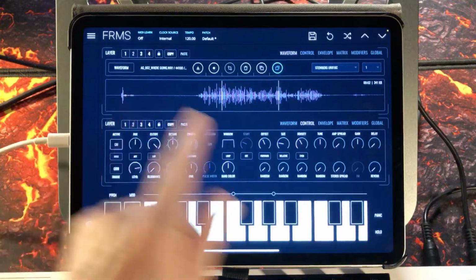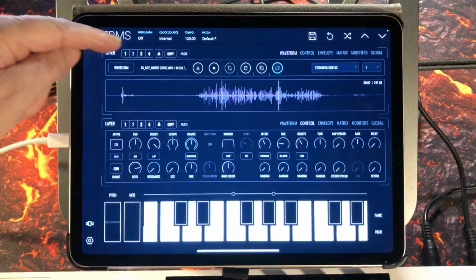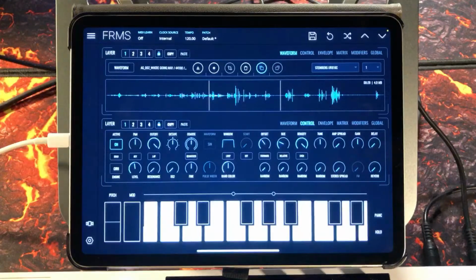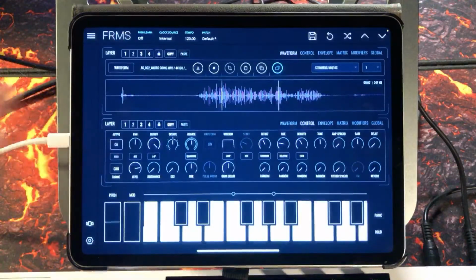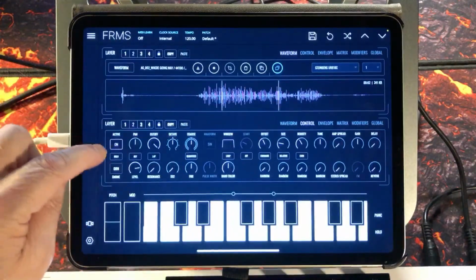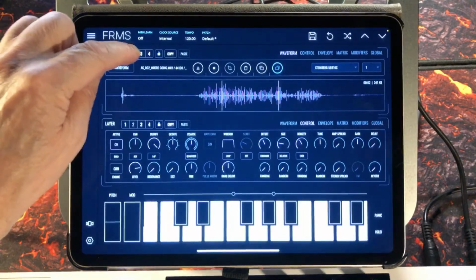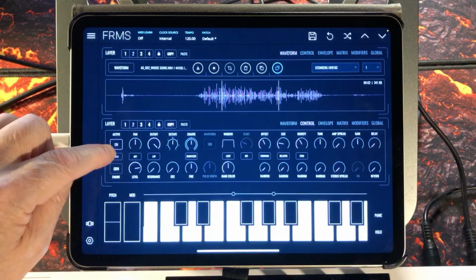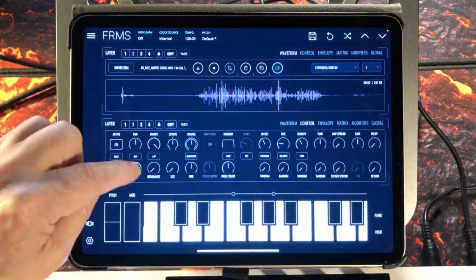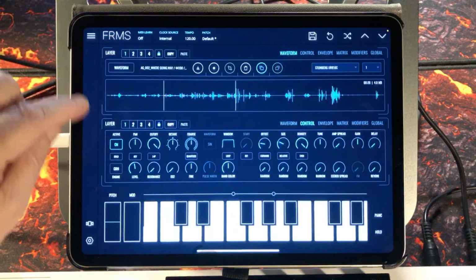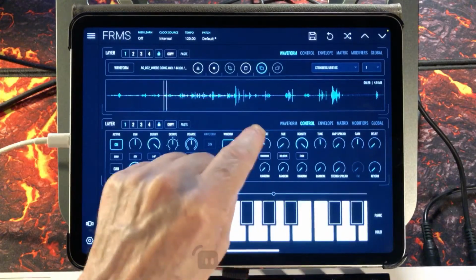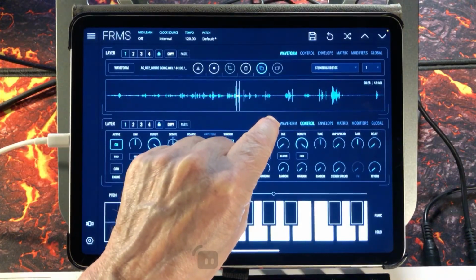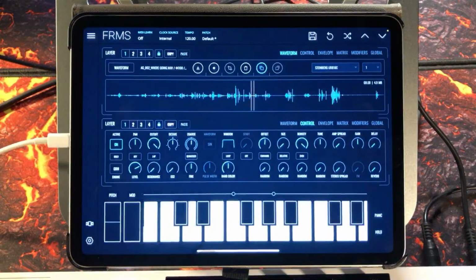Pan for the layer. And if I go back to 1 now, you'll see that I'll just unsolo this now. So same waveform in both slots for this. We'll go to number 2. Now we've got a layering of both those samples.